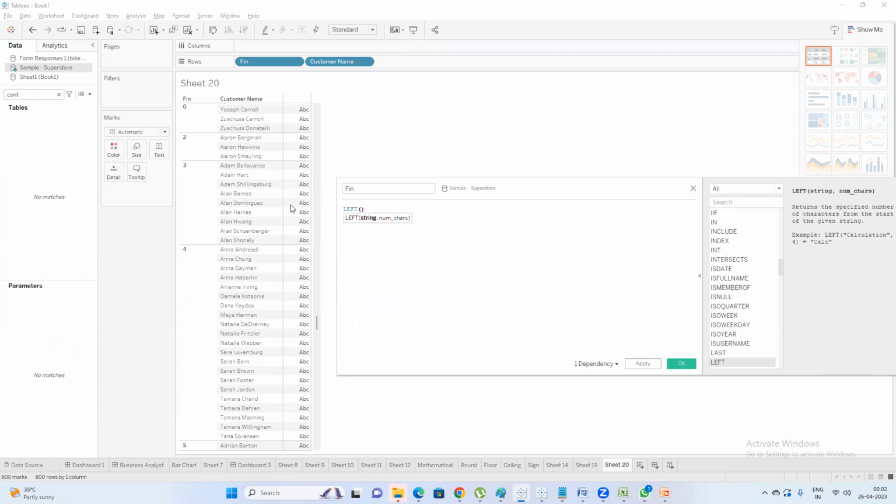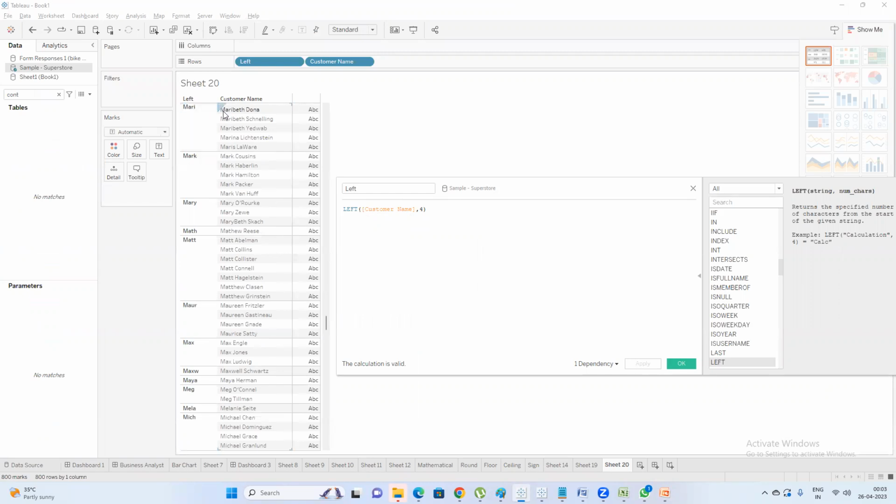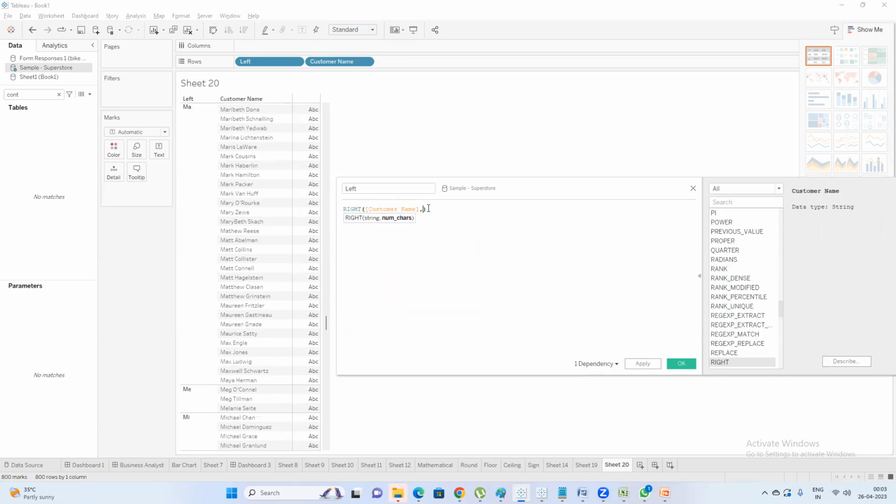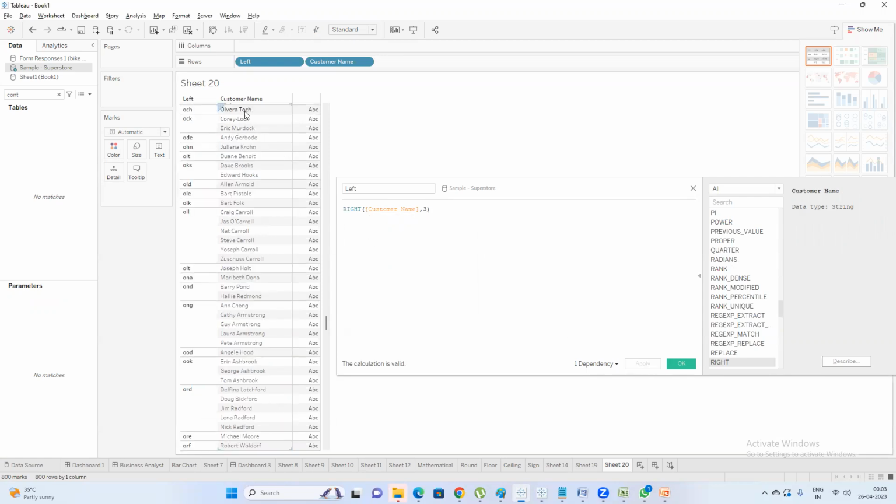So left of customer name. So how many letters do you want? Let's say I want 4 letters. Left. Say apply. Okay. So the first 4 letters on the left side it will show. Or else I want only 2 letters. Say apply. So it will show you 2 letters. And right, you want to see 3 letters. So right side 3 letters. From this side, it will count 3 letters and show you.